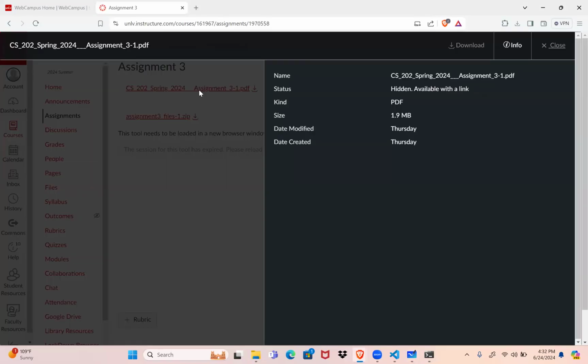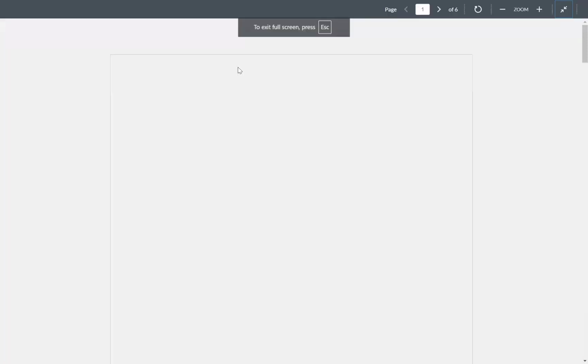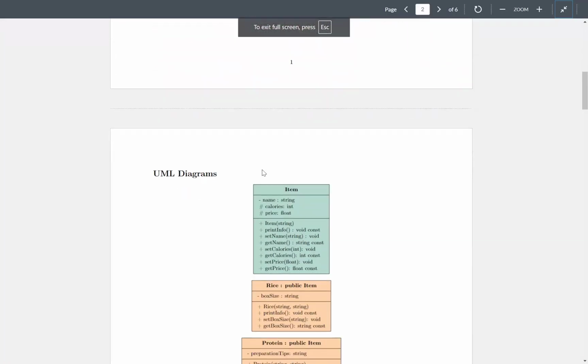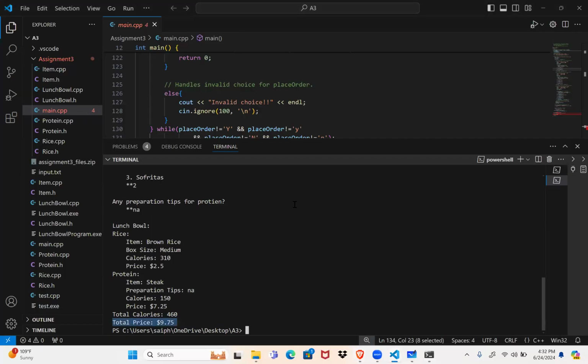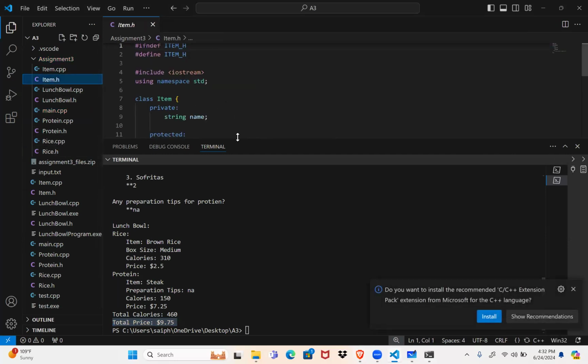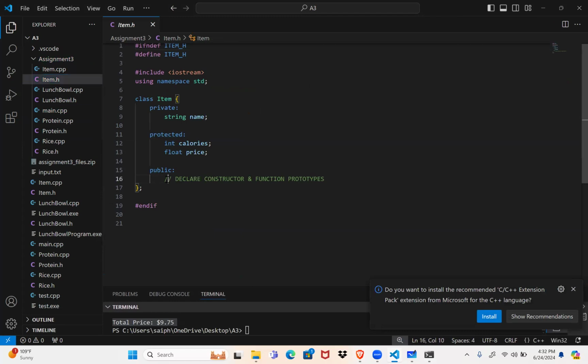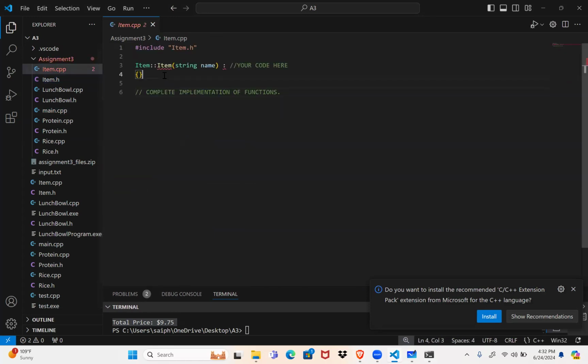The PDF contains almost every detail that you would be using. I have all the protected, private, and public members of the item class listed here. In this assignment, you will be writing class definitions in header files. For instance, for item.h, you will be writing all the function prototypes here, only the prototypes, notice. And when it comes to item.c++, this is where you would implement the function bodies.